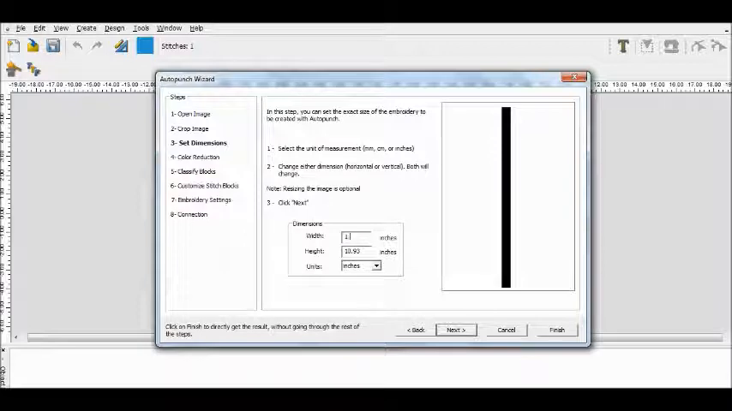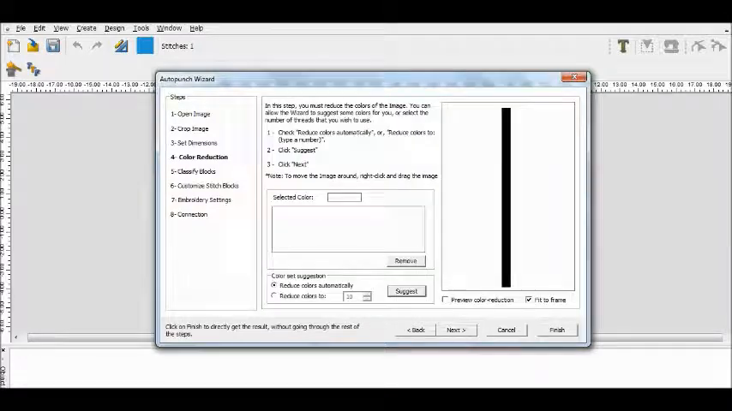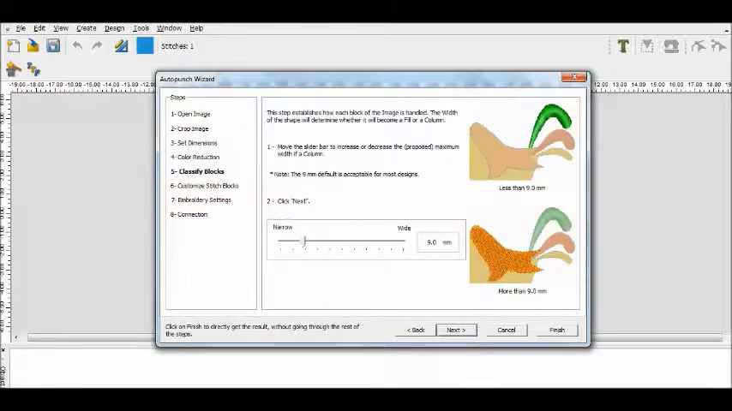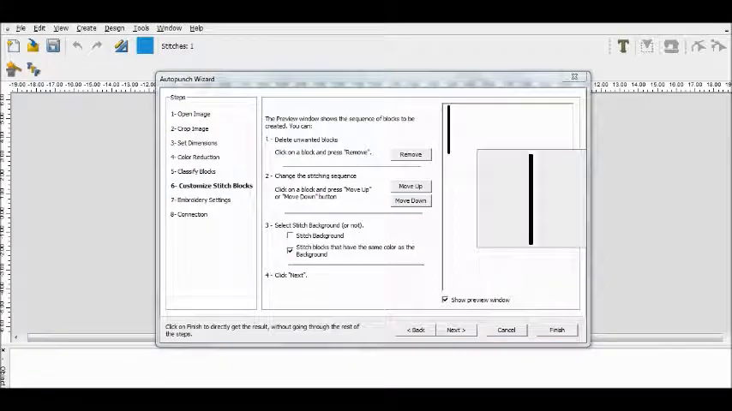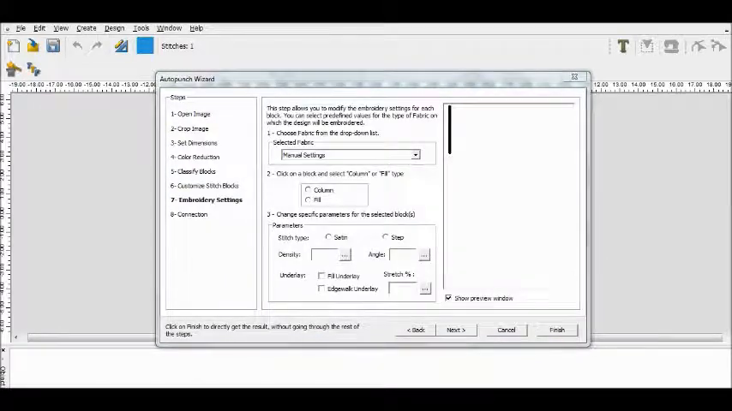Alright, let's try it this way. 1.0 and about 9. Okay, well we can always adjust it later, but that'll give us close to what we're wanting here for this purpose. Alright, and we'll just move forward.